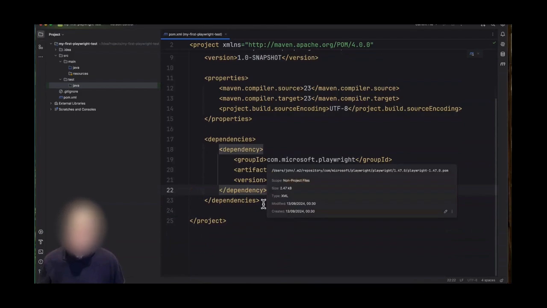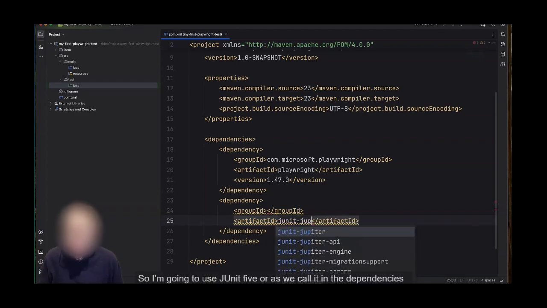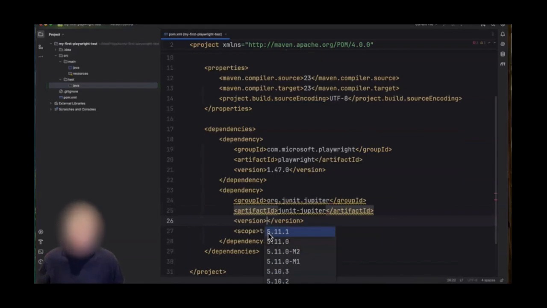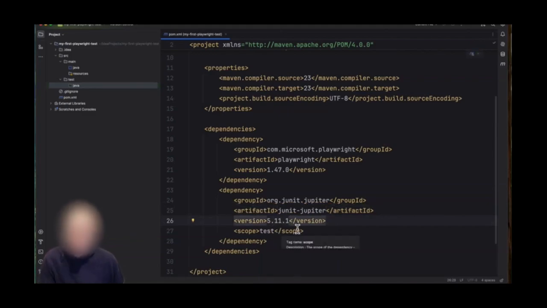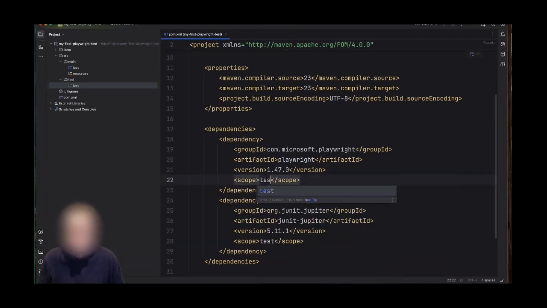The next dependency we need is a test framework. So we're going to need some sort of test framework basically to do our assertions and to run our tests. So I'm going to use JUnit 5, or as we call it in the dependencies, JUnit Jupiter, which comes from org.junit.jupiter. The latest version at the time of this video is 5.11.1, but pick the latest and we should be good to go. One last thing, Playwright is a test dependency, so technically this should have a scope of test.